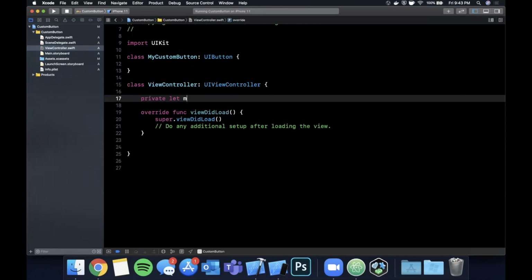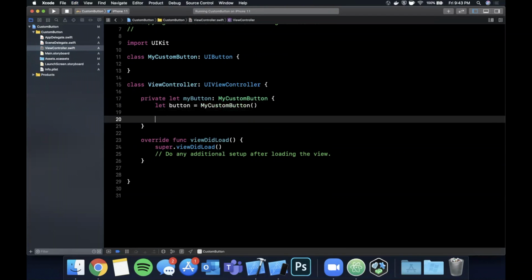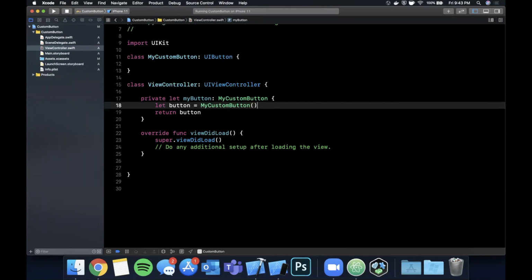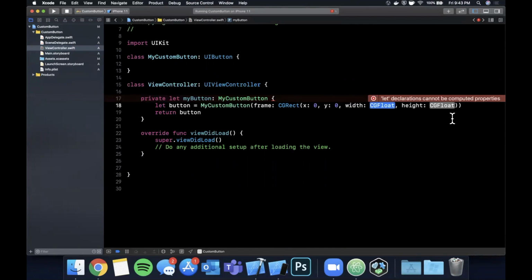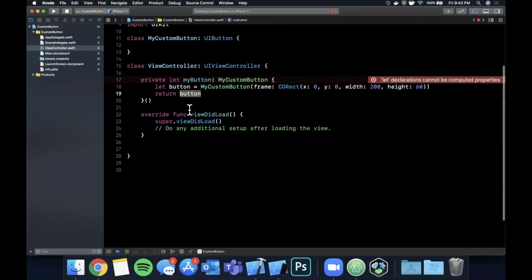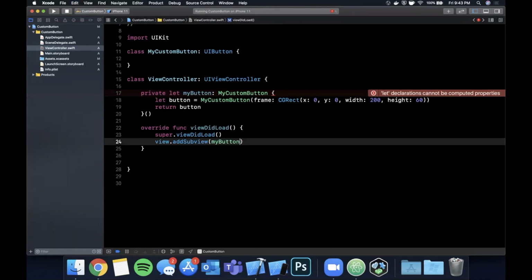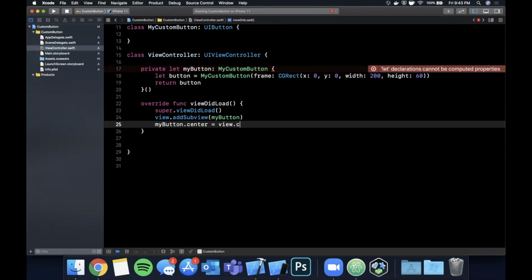So we can say my button is of type my custom button, and we can say the button in here is this guy. We can return the button, and let me go ahead and throw a frame in here. We'll give it an x of 0, y of 0, width of 200, height of, let's say, 60. And let's put the parentheses there to add the constructor call. We need to make sure we add this as a subview, like so. And then we can also center this on our view as follows.